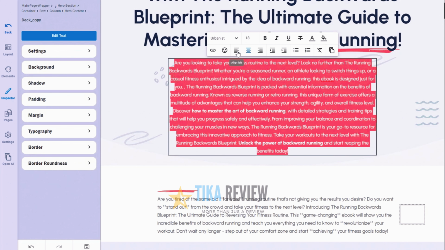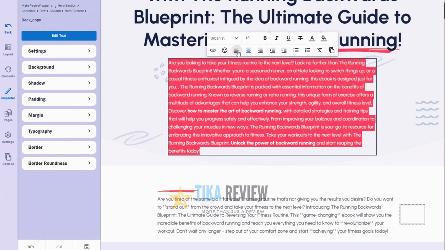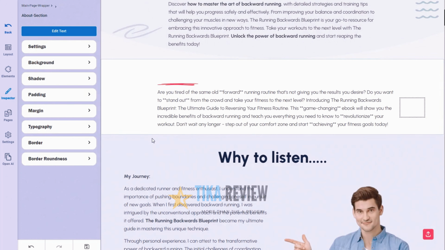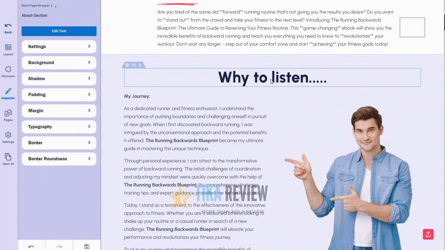I personally like to generally align my text to the left, so I'm going to go ahead and left align that first paragraph there. Now this is AI, guys, so there are going to be some things that you're probably going to want to tweak.